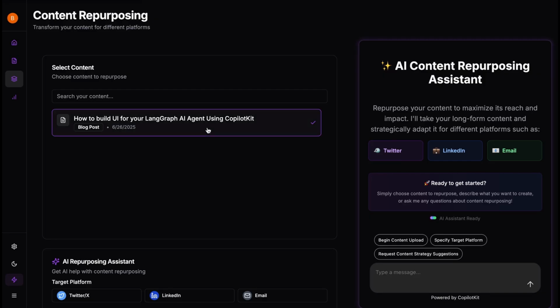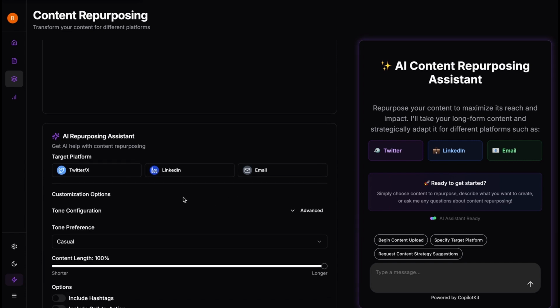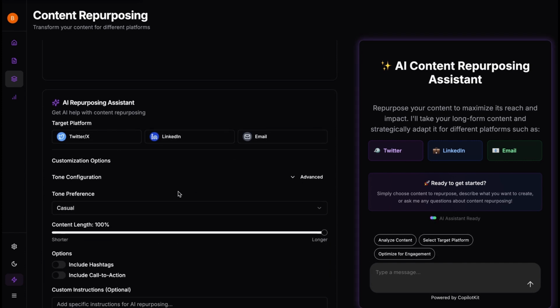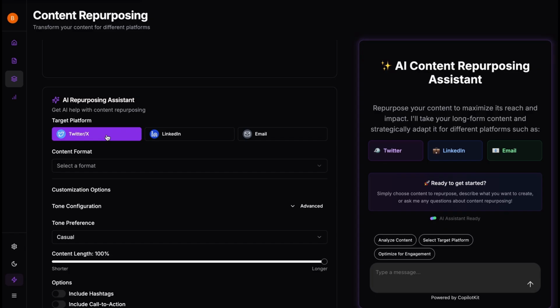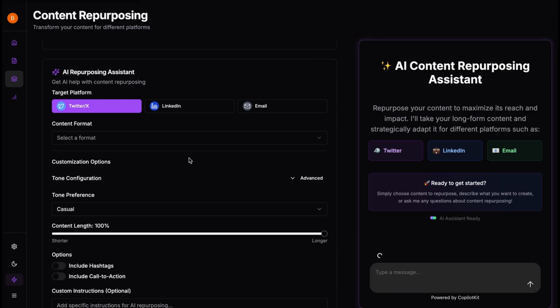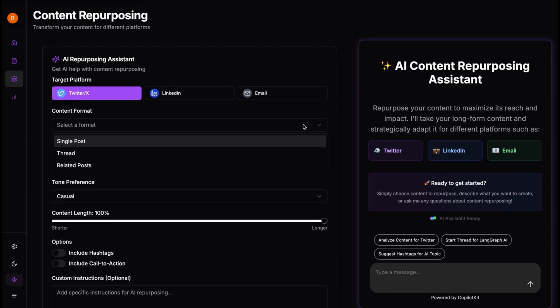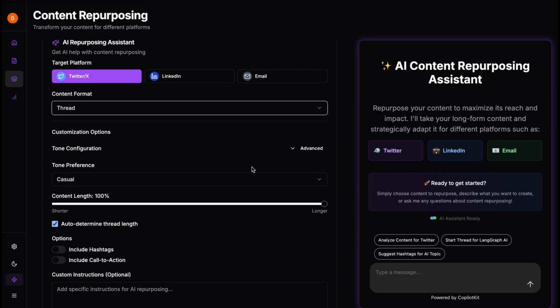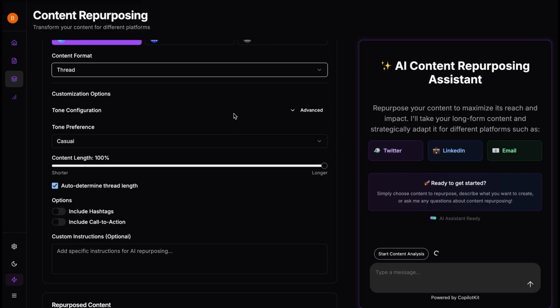Select your content. Now choose the target platform you want to repurpose the content for. In this case, let's say I choose Twitter. After choosing Twitter, I can select the format I want. You can choose either a single post, thread, or related post. Let me select a thread, and then here you can choose the tone that you want your content to be generated in.